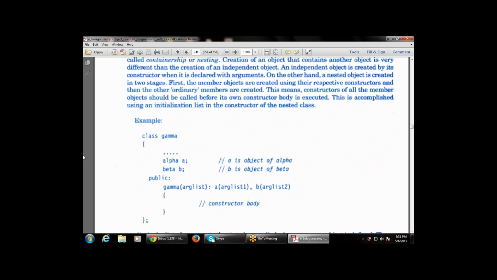This is one of the examples that is used. There is a class gamma. There are two objects that are used, one is alpha a, one is beta b. Then there is a public constructor gamma, then an argument list, then a argument list, b argument list. So these are the various lists that are available. So one is gamma, then a argument list, then b argument list.